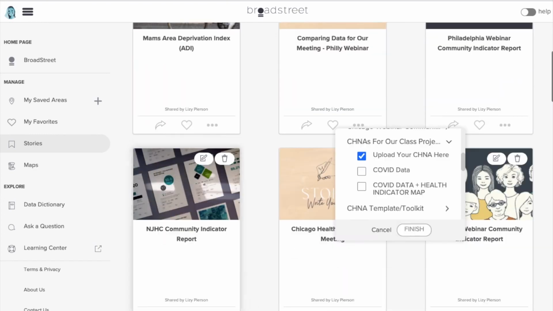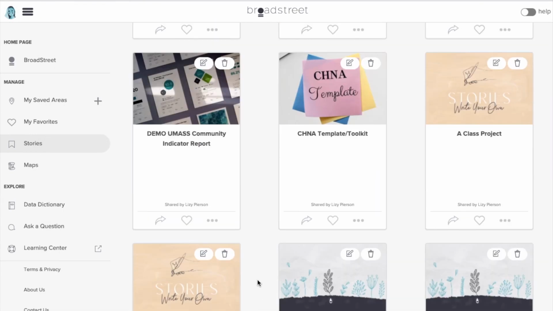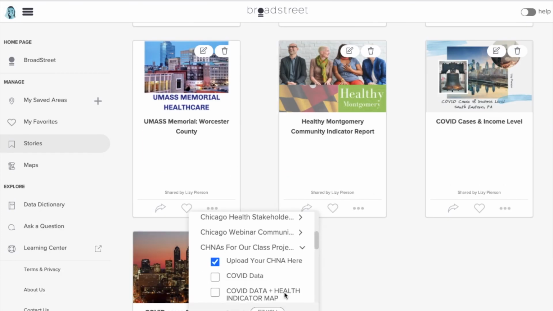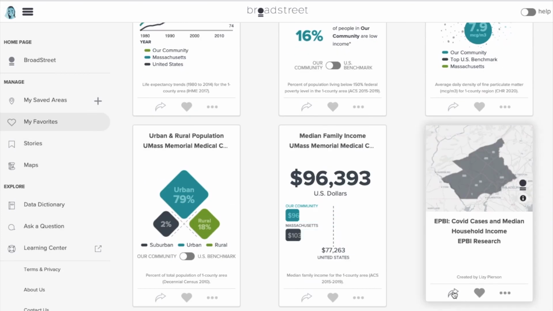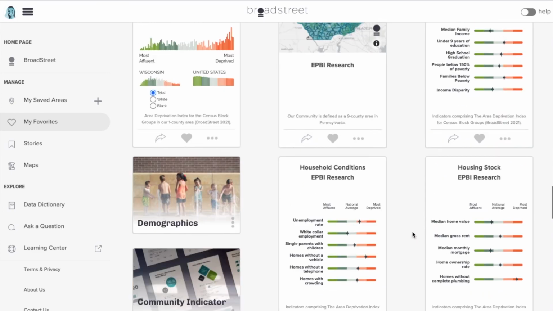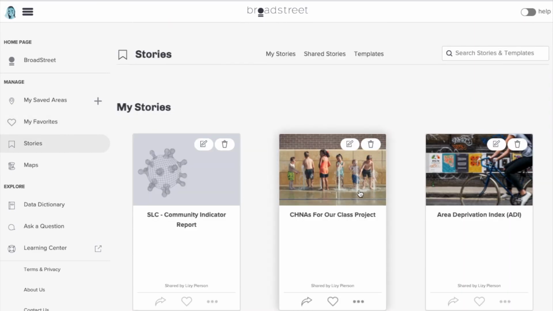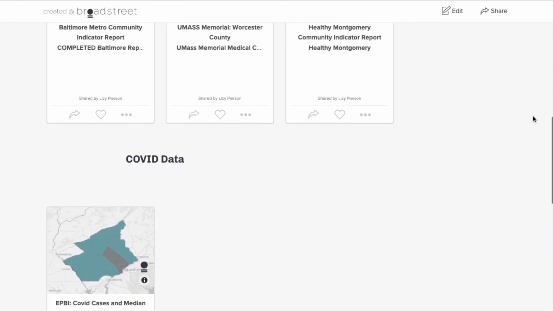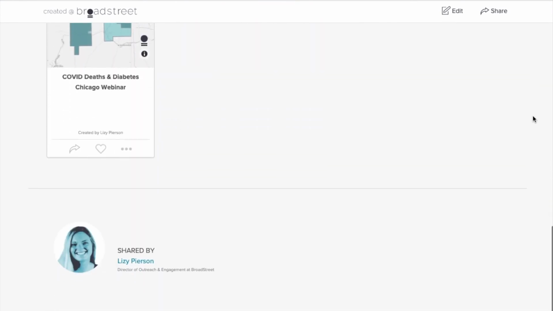So now to show you what a final class project may look like, I'm just going to add a bunch of random stories and data cards that I have to fill the report. In reality, you would have your students upload their CHNAs and their data cards. All right, and here's the completed report. This is one of the many ways that you can use BroadStreet as an educational tool.